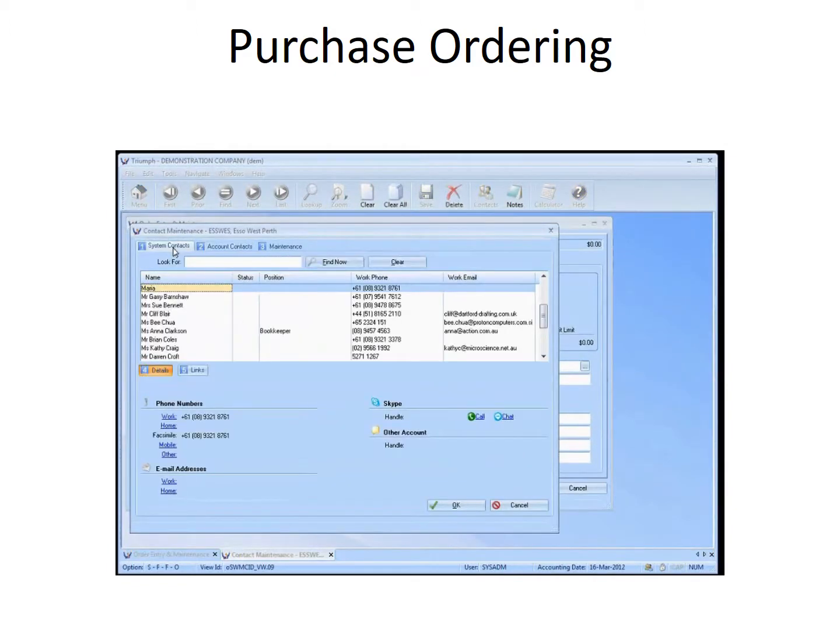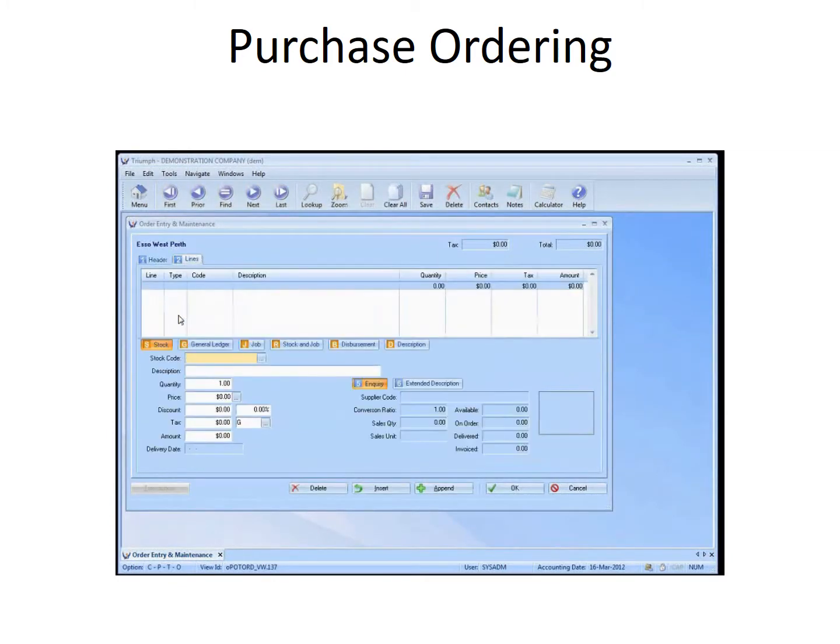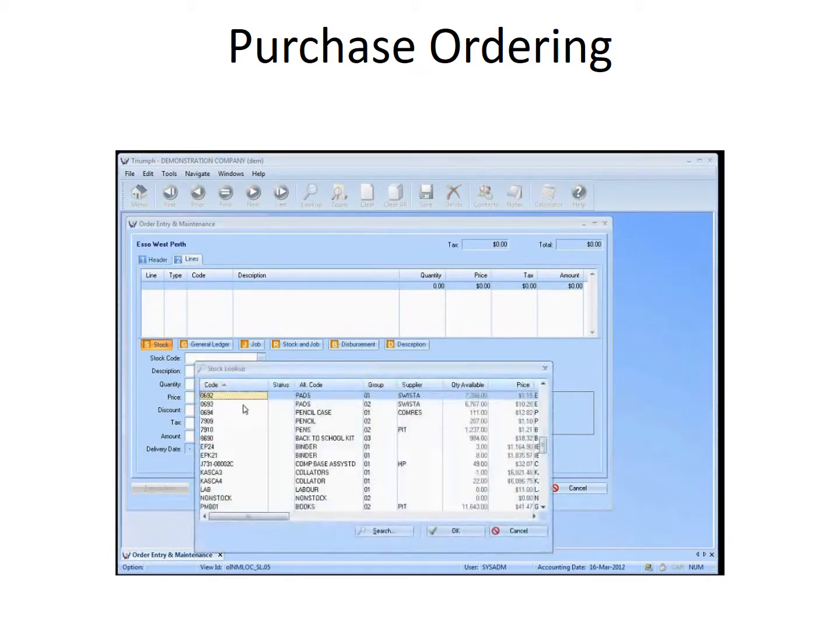This guy hasn't got one, but we'll tie it up to this guy for the moment. Where do we want it delivered? The default normally is to the head office. And then I can come in and start to put in the lines of what I want to order in. So I can order in stock lines.